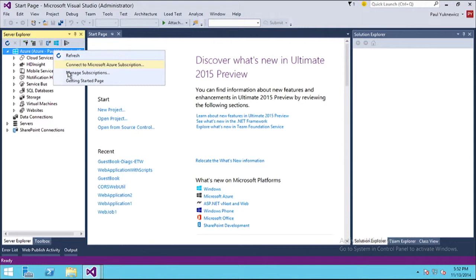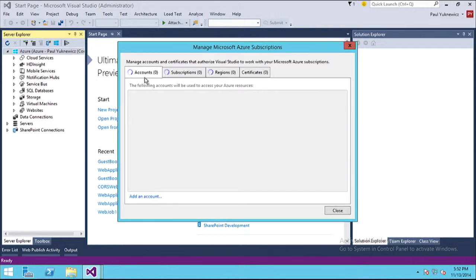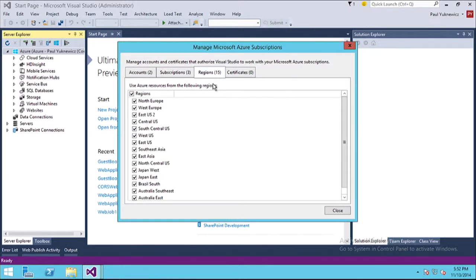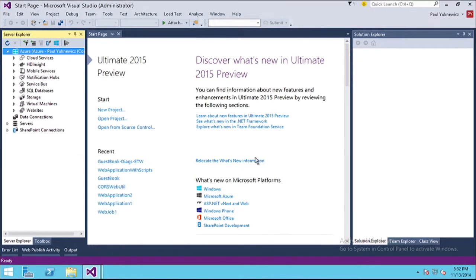Let's say in Server Explorer, you could say manage your subscriptions. Here you're going to see the multiple accounts. You're going to see the multiple subscriptions. And if you're like the three of us, you've probably got a lot of resources and it gets a little bit unwieldy. So you just have a way to easily uncheck data centers or subscriptions. That really just filters out the experience and lets you focus on what you care about. So just definitely something to check out.